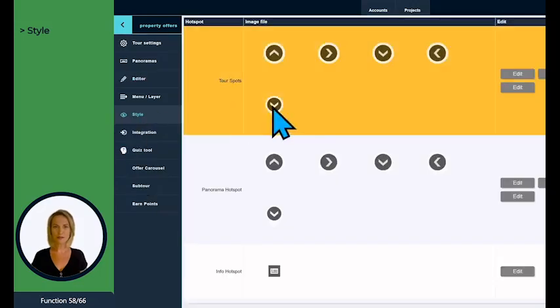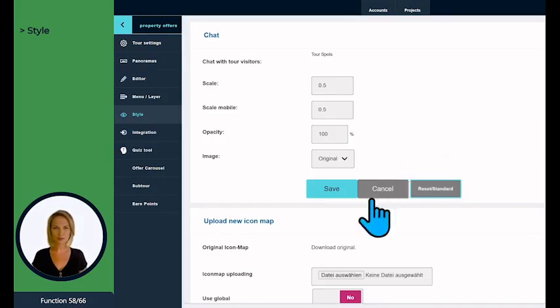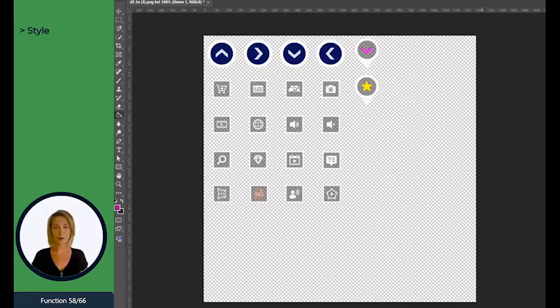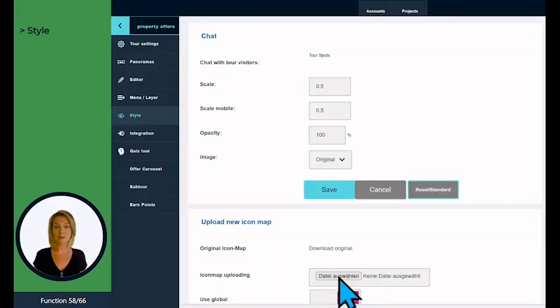Here I'll show you the best way to do it. Go to the Style tab, where you'll find a list of all the icons used. Click on Download Original to download the graphic map with all the icons. Open the graphic map in Photoshop and adjust or replace the graphics. Upload the edited graphic map again under Select File.